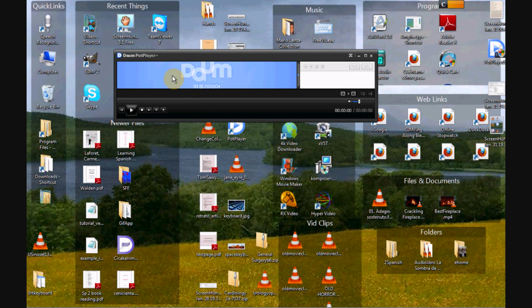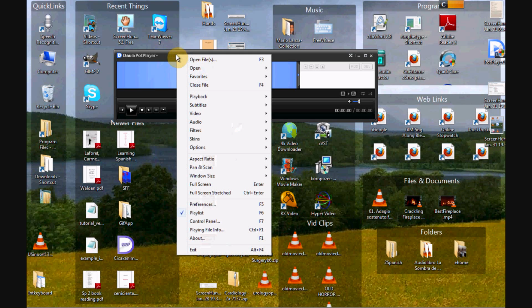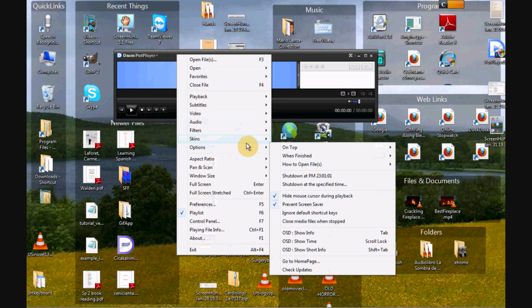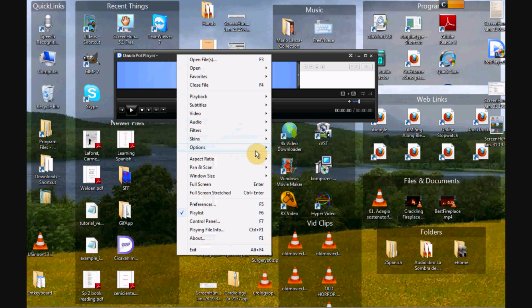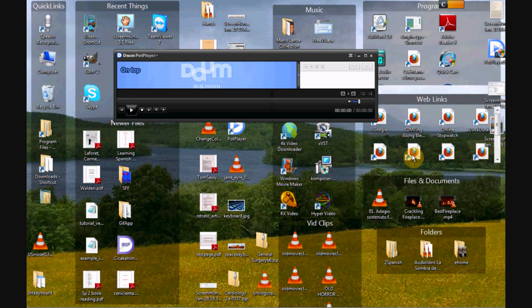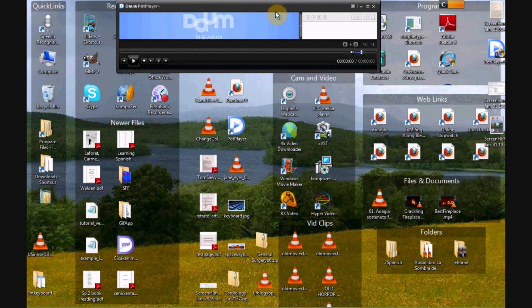Okay, the last thing you do to configure it is simple. You want it to stay on top so it doesn't keep disappearing on you. So just right click on the top bar. Instead of selecting preferences, select options, on top, always on top. That means it'll just stay on top of other applications like your word processor.